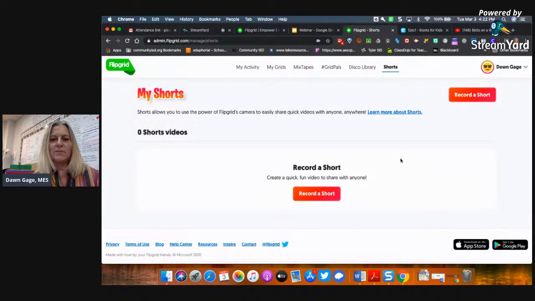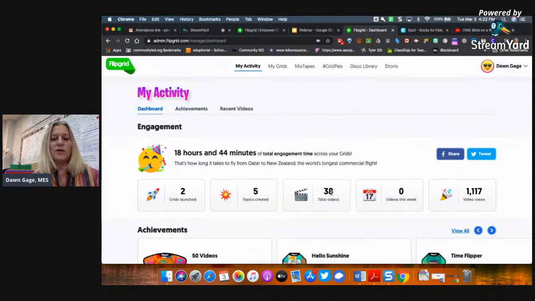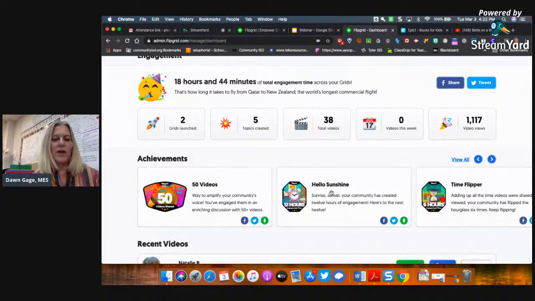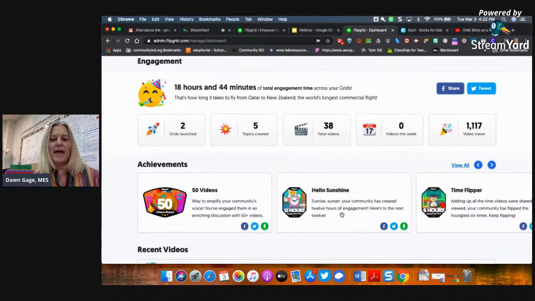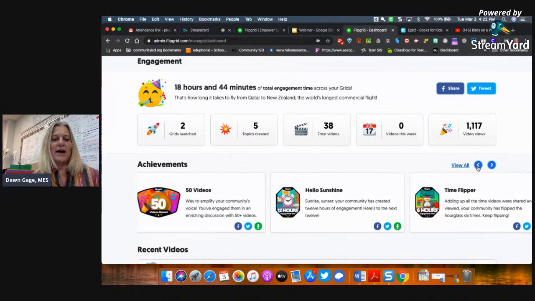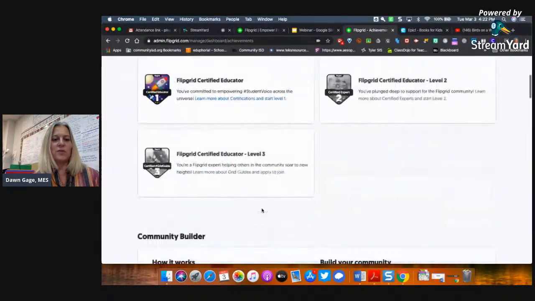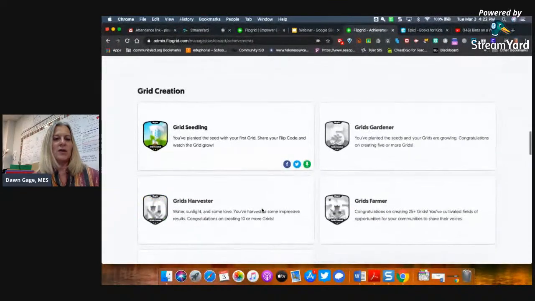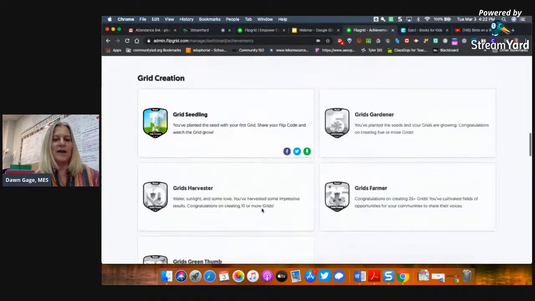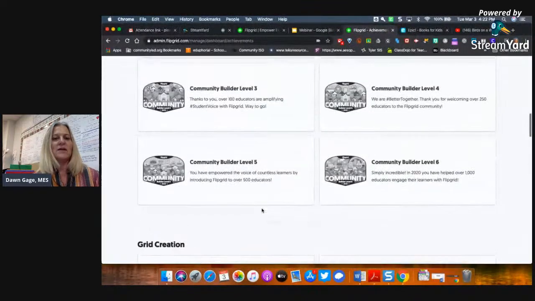So basically, Flipgrid has a lot to offer. On here, they give you achievements. It's kind of like a little contest for how many videos you posted and how many hours of engagement you got, and they give you badges. You can get little badges based on how much you've engaged your students. It tells you all the different achievements you can get, for community builder, grid creation. The more grids you create, the higher you go. The more videos you have out there, the more you can get.